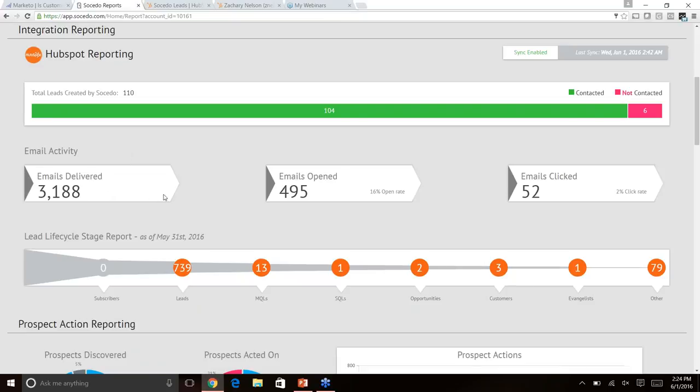From here, we can see the funnel of those email actions. These are all the emails that have been sent, including our welcome emails, any of our follow-up nurturing emails, some of our email blasts, any email that has hit one of our Socedo leads. You can see how many actually went out, what our open rates are, and what our click-through rates are.